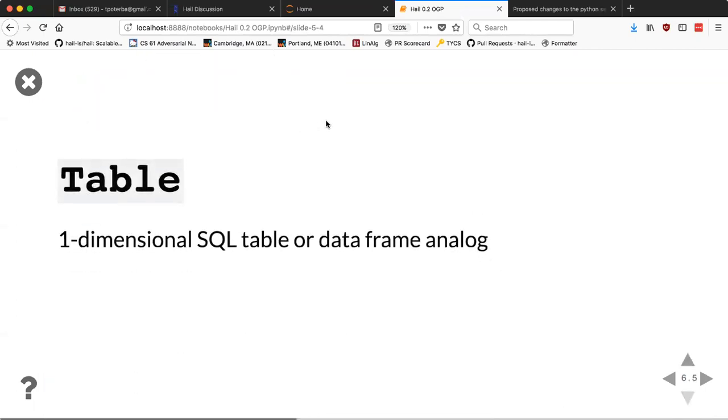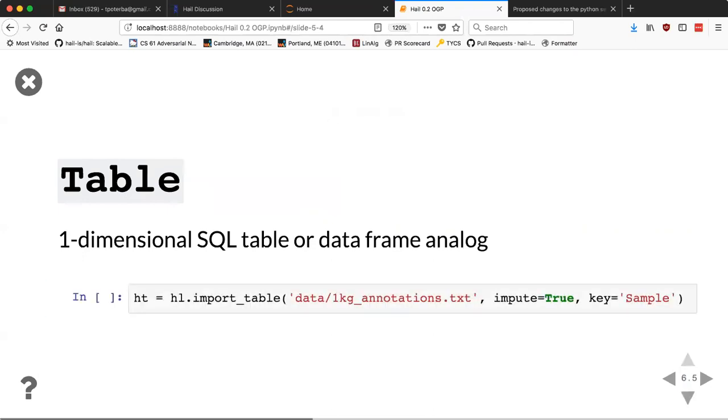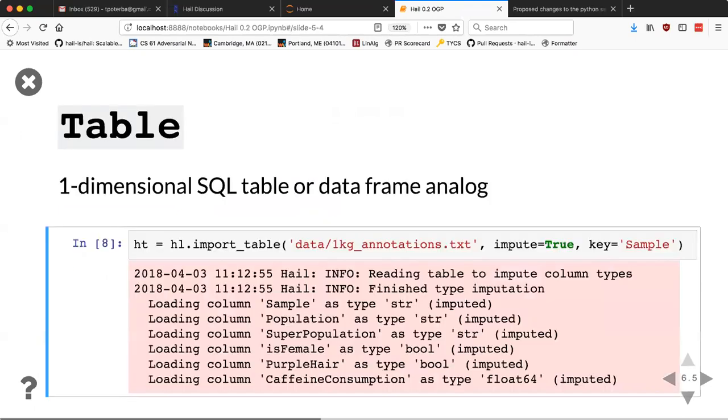So now let's learn a little bit about what a Hail table is. And this is probably going to be much more familiar for people who have used SQL or Pandas or R. So we have a method import table, which can import a text file from disk. And I'm passing this impute equals true argument to indicate that we should try to impute the types of the various fields. And so this readout is telling us that the sample field was imputed as a string, the population and superpopulations were also strings, is female and purple hair were Boolean values, true or false, and the caffeine consumption value is a floating point number.